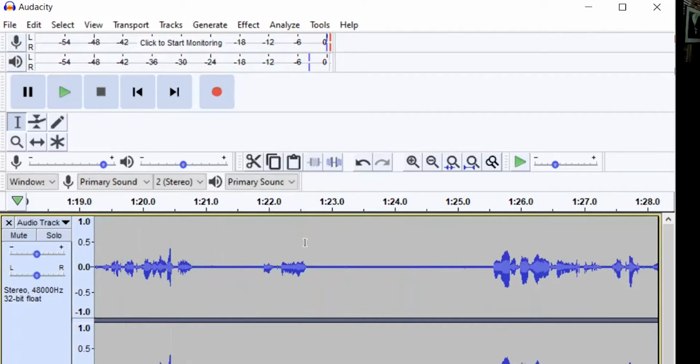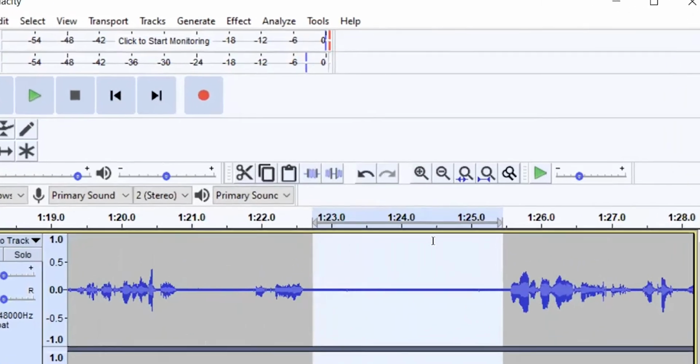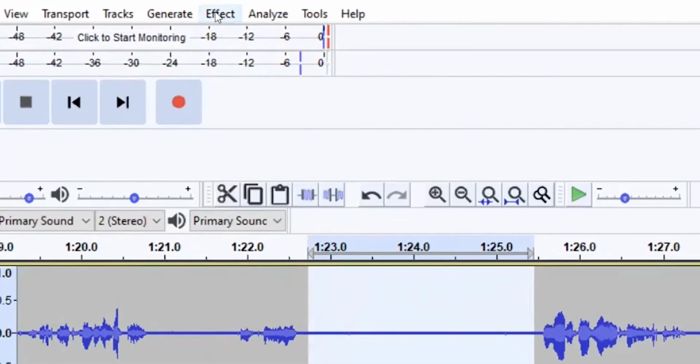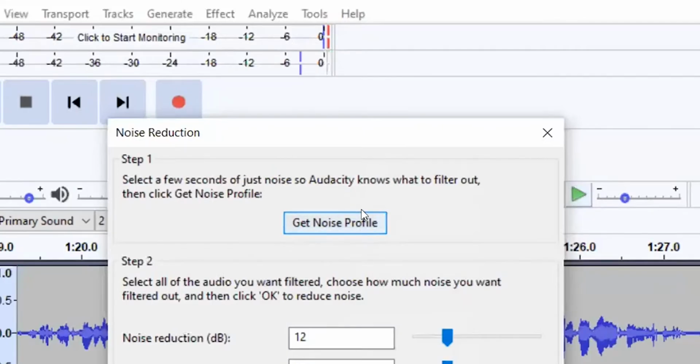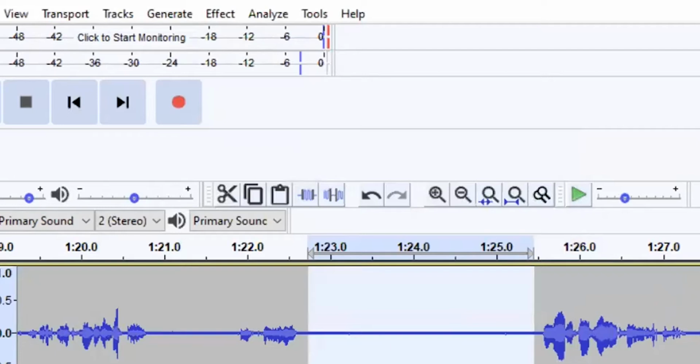Now, the first thing you want to do, if you're in that situation and you just can't help it, that's the way it is, you can reduce that room tone by actually selecting it. So I'm just going to select a chunk of this, and I'm going to go up under Effect and go to Noise Reduction. If I click on that, what I just selected is what it's doing. It's getting the noise profile. So I'm going to click on that. It has this in its memory, okay?